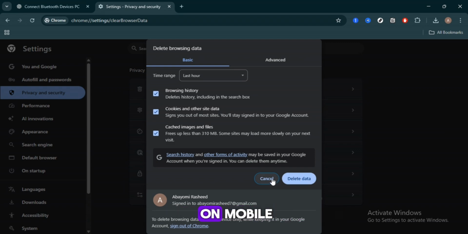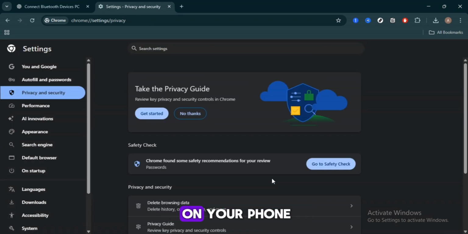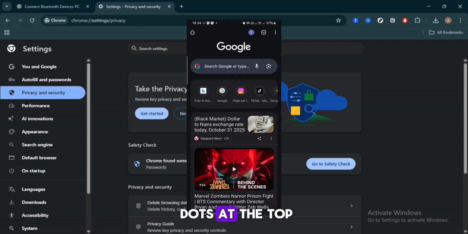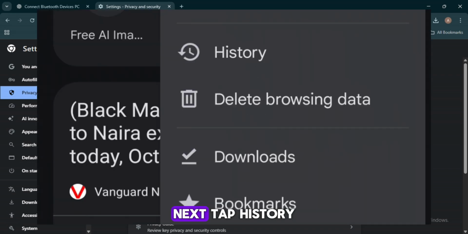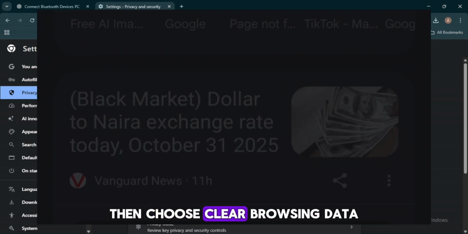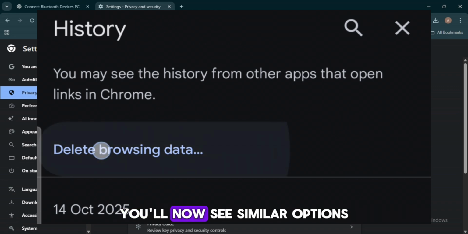Now, let's do it on mobile. Open the Chrome app on your phone and tap the three dots at the top right corner. Next, tap History, then choose Clear Browsing Data. You'll now see similar options.